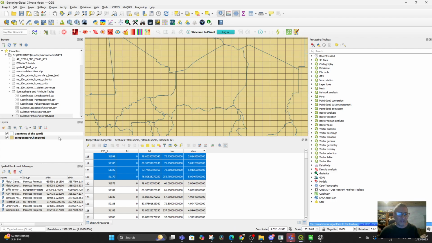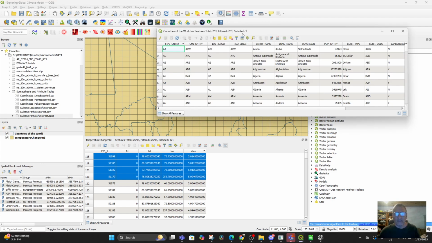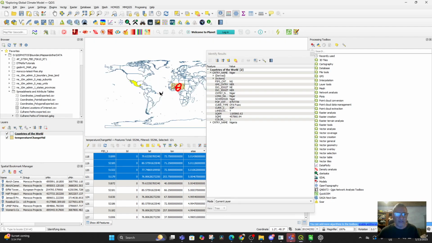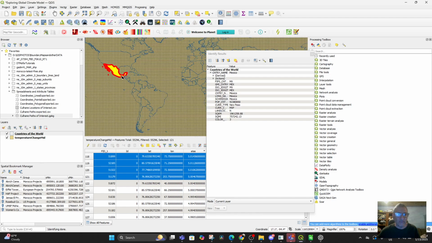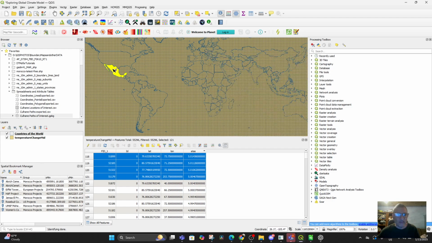The only reason Mexico is highlighted there is because I've still got that attribute table open somewhere, and I need to deselect everything. How do I deselect it? I don't want it to be selected. There's no way to deselect. Clear results, that didn't help. How do I deselect it from the attribute table? Should be another attribute table here somewhere.